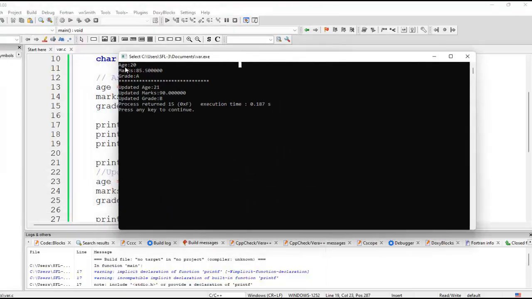So before updating, age was 20, marks was 85.50, grade was A. Now you can see, here we are updating variable values, age to 21, marks to 90, grade to B. That you can see here, right? So here we are printing updated values, right? And here you can see original values and after updating values of our variables.